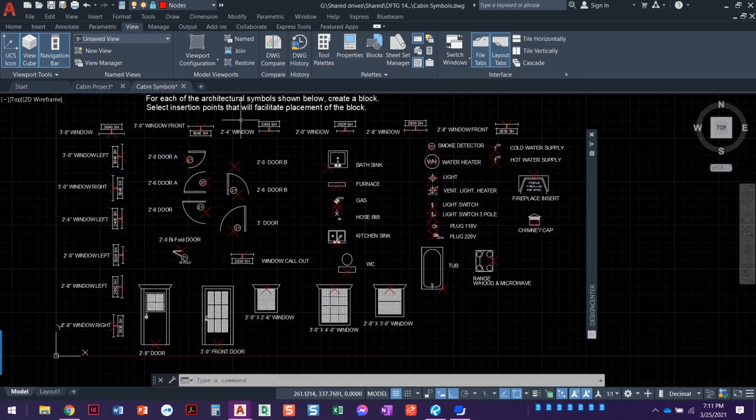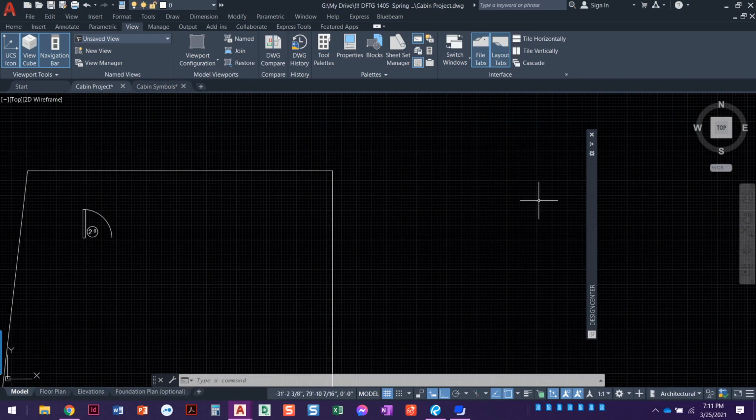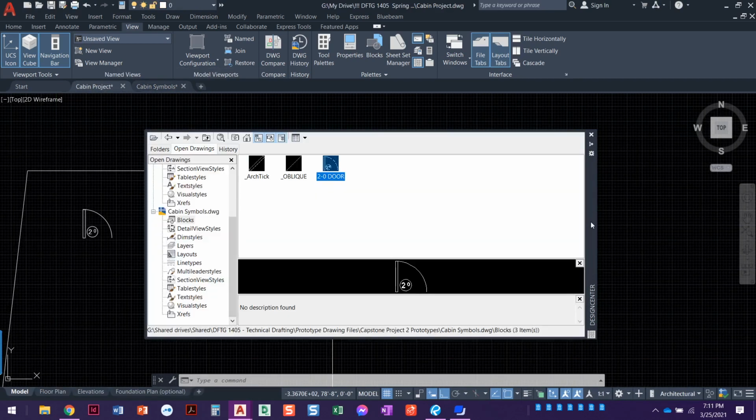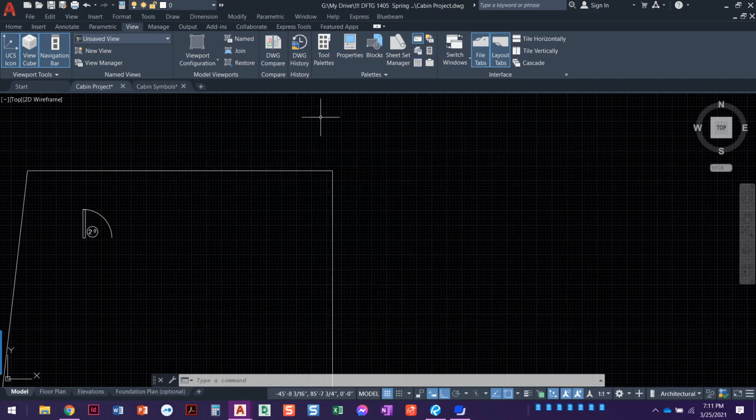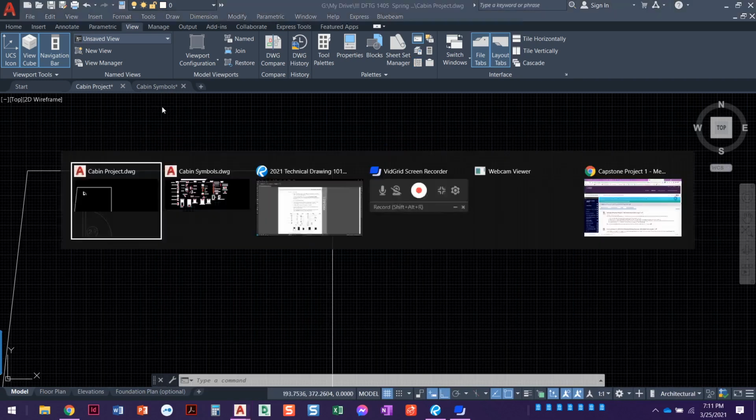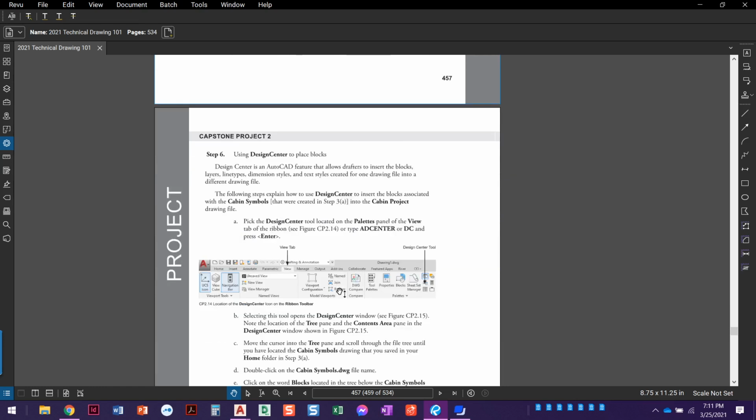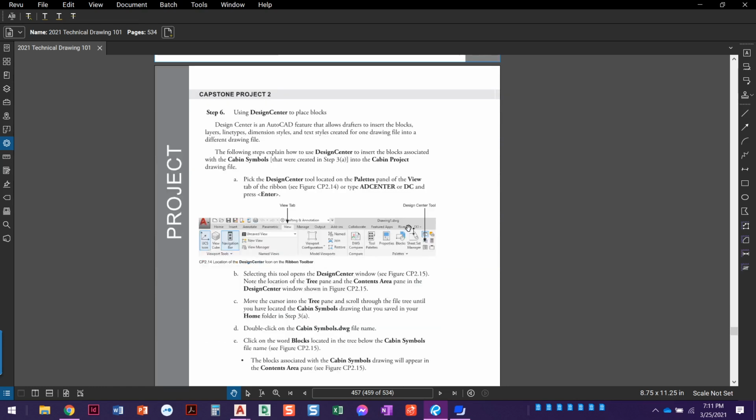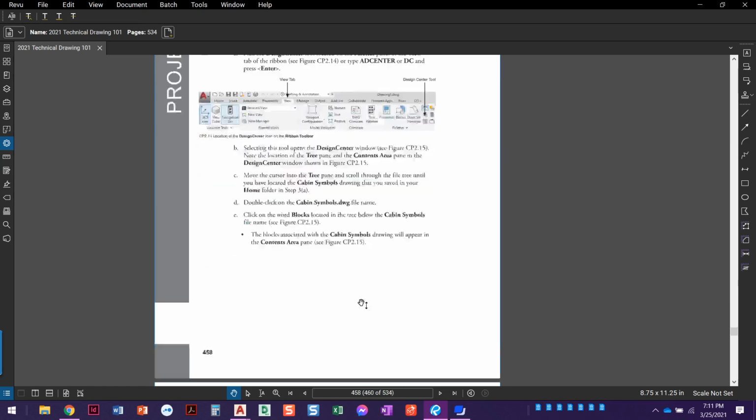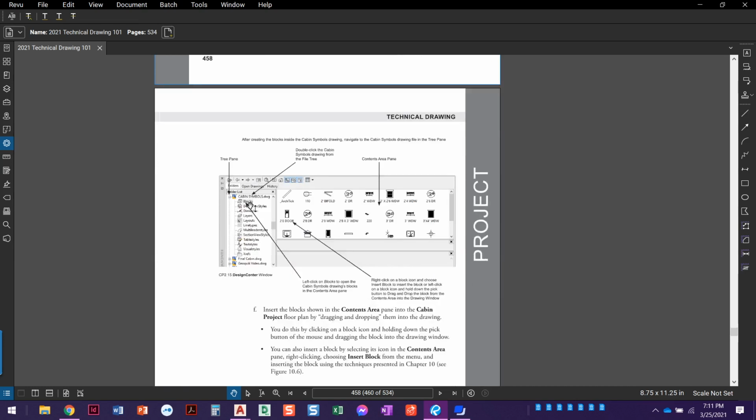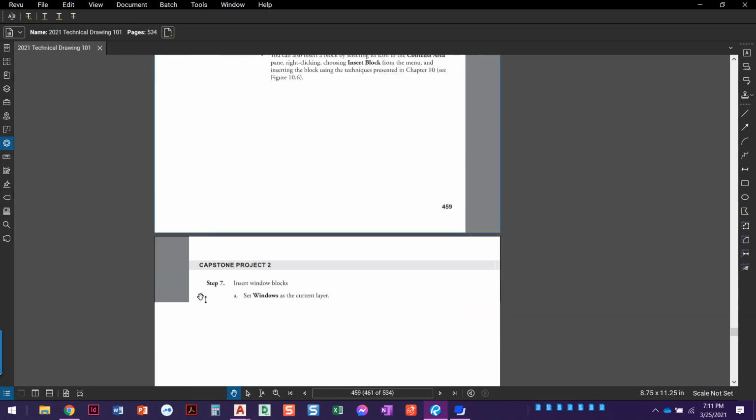So a way to get a block out of this drawing into that drawing is just using the Design Center. You can navigate to any existing drawing that has blocks in it, and you can do it that way. So once we've made all those blocks and we've got them ready to insert, this is talking about the Design Center. You can see it in the book here, how you're going to find it. You can navigate to the name of that drawing, or if you happen to have it open, you just click on the Open Drawing tab.